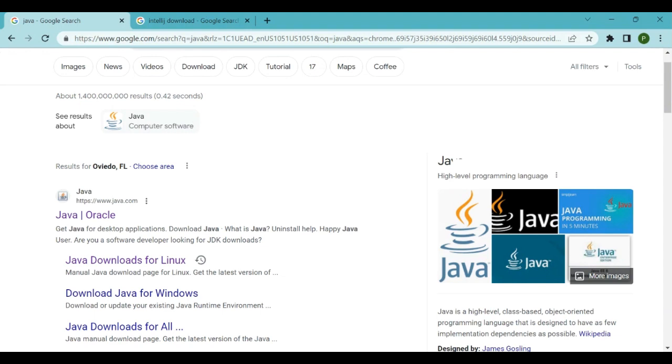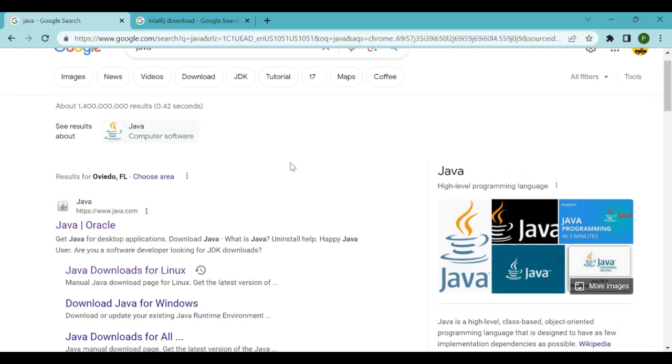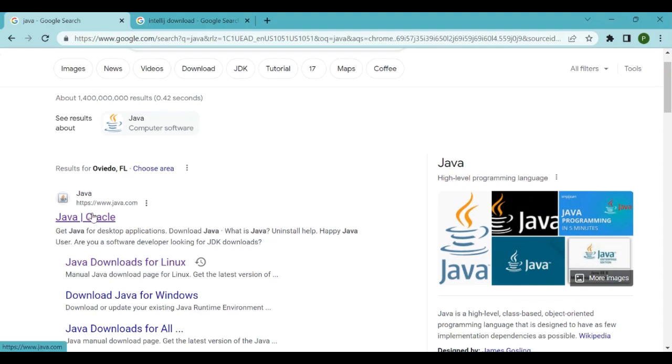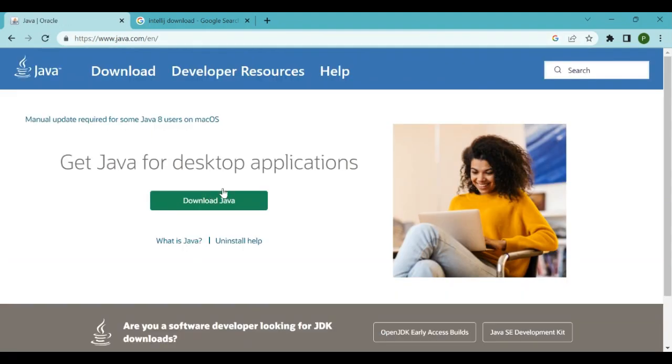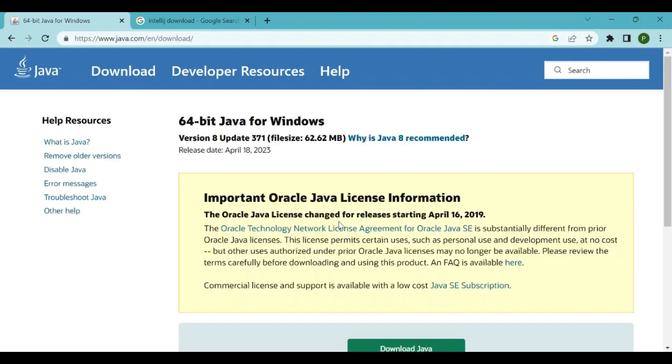Today we're going to be talking about how to set up and download Java on your computer. So the first step is to download the Java language on your computer. What you want to do is search up Java and just hit the first link. This should get you to a page that looks like this, and you just want to hit download Java again.